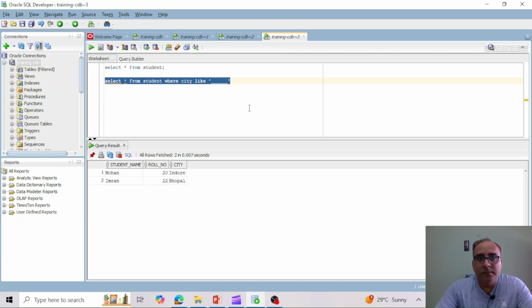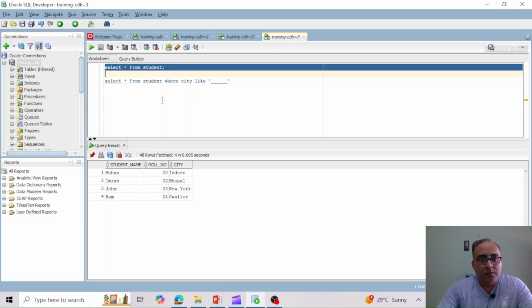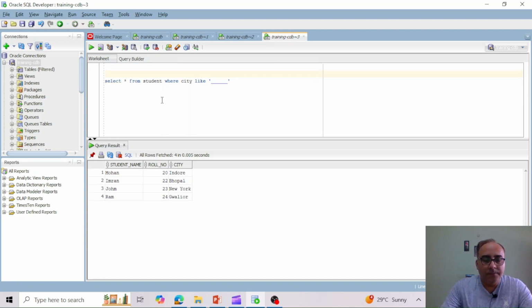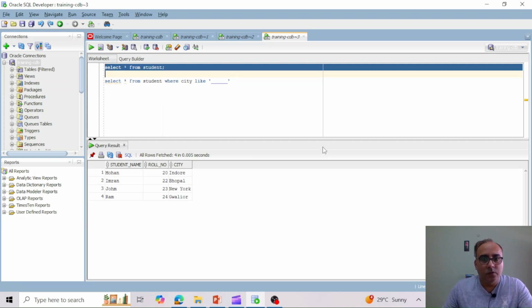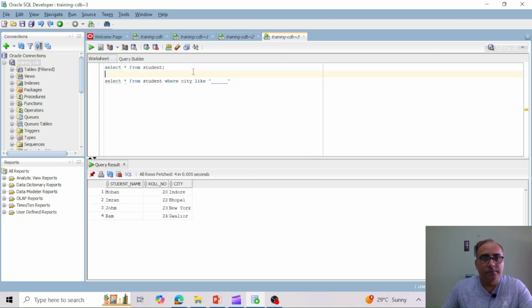Now we can see the use of the IS NULL and IS NOT NULL clauses. In this particular table, as of now, we don't have any record which has a null value. So let's try to insert one record into this table. We'll put one record in this table: insert into student values.